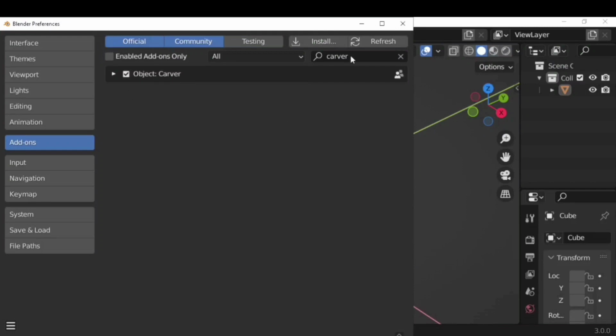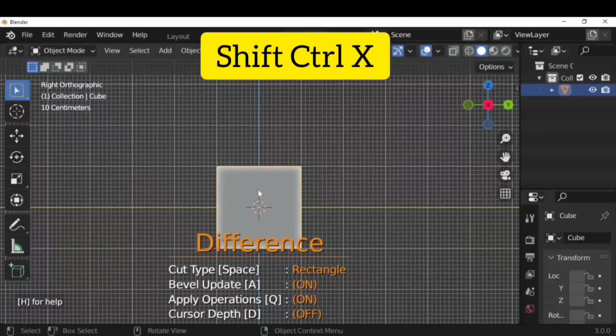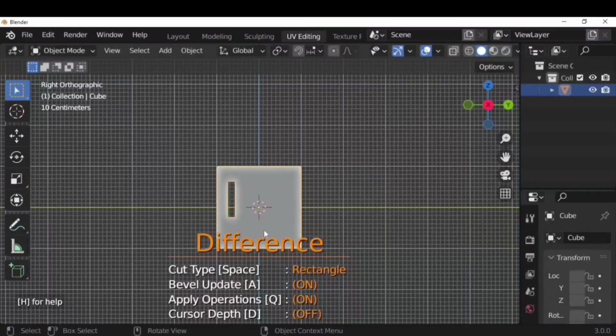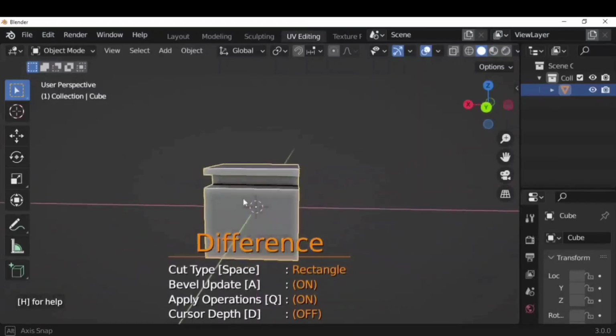Switch on the Carver add-on and select the cube and press Shift Ctrl X. You will have the cut type of rectangle, so you just need to draw the rectangle over the cube, and you can see it will cut through the cube just like this.